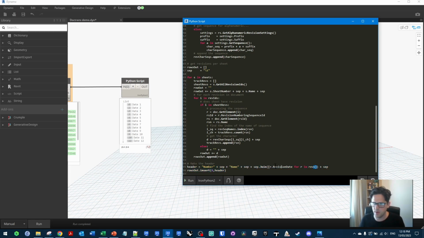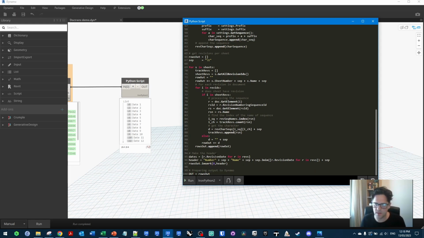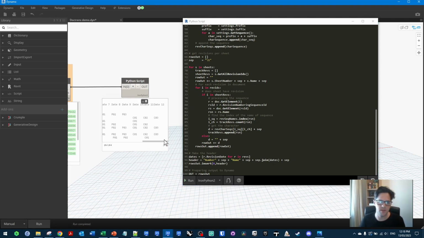Just to keep things simple, I might put this into a separate row and just call this dates. And then I might try doing the separator join. I've used the capital join. I need to use the lowercase join method. There we go. So now we can see our headers have been joined with tabs at the top.